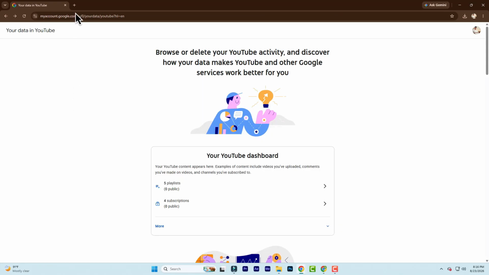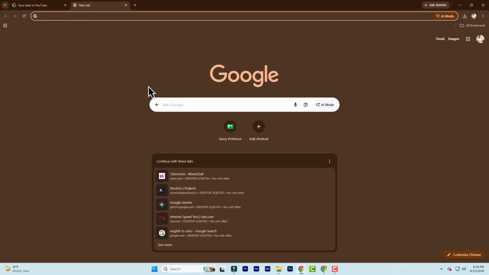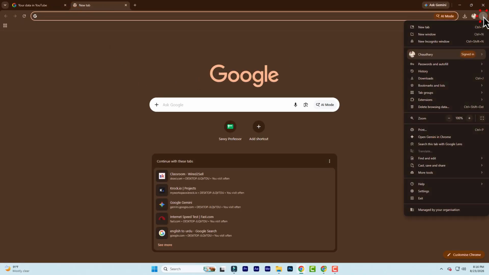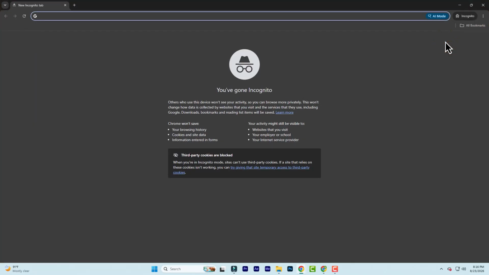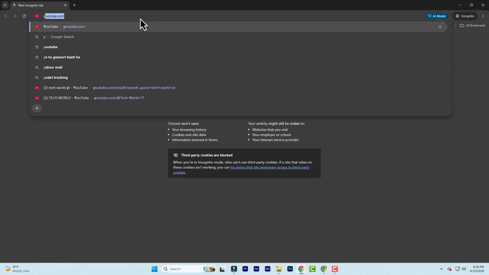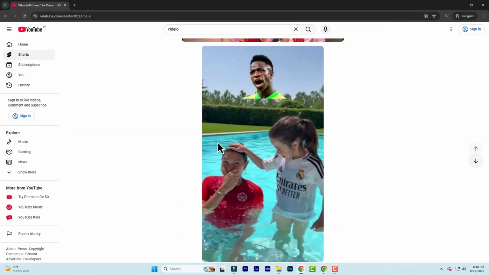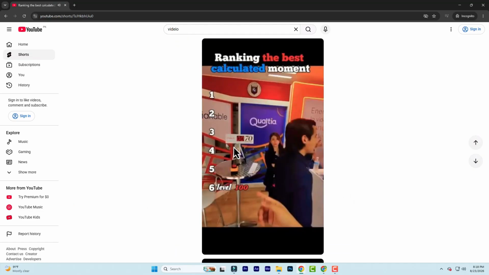For the second method, open Google Chrome. Click the three dots in the top right corner. Select New Incognito Window. In the Incognito window, open youtube.com. Browse and watch YouTube videos without being signed into your account.